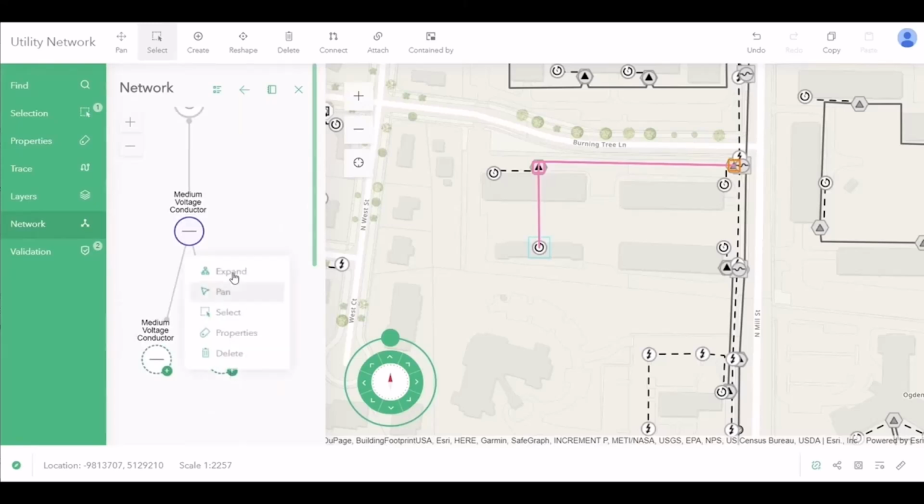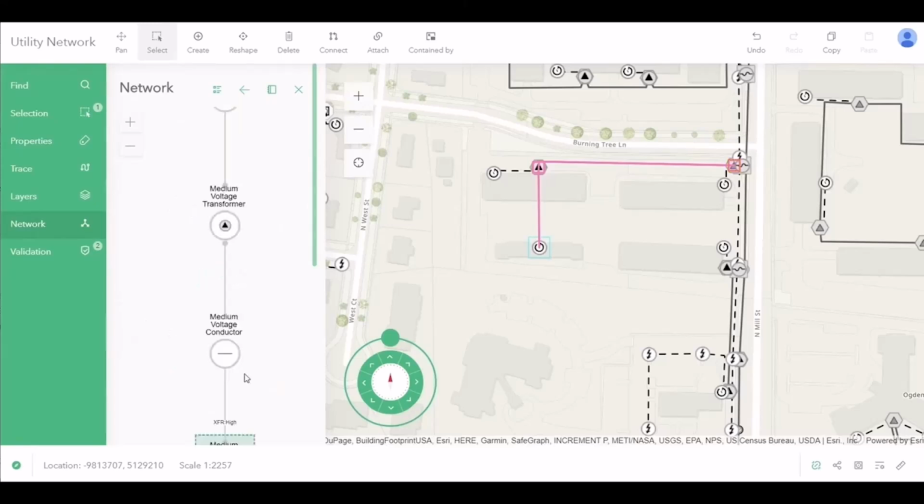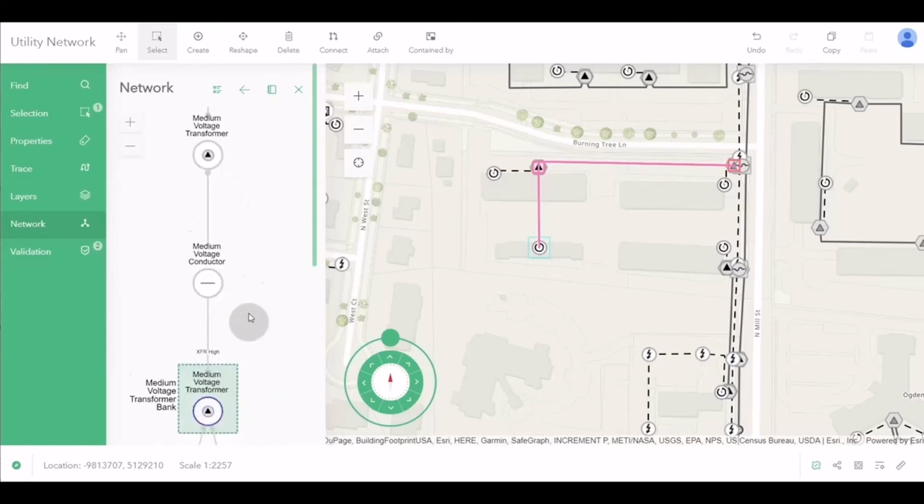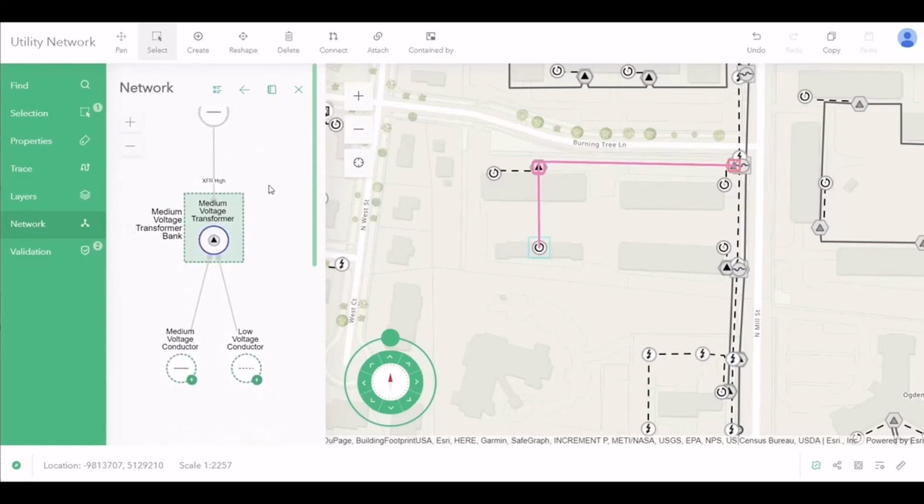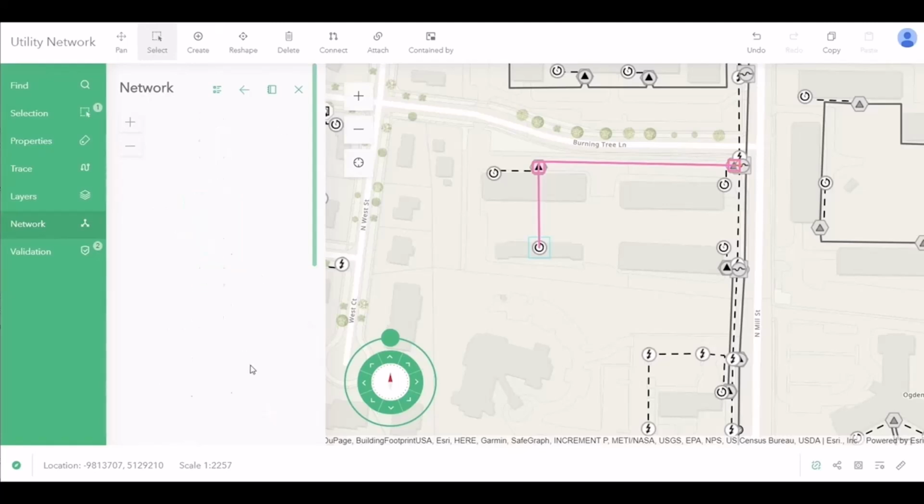So I can choose these features again and expand those. And what you'll notice on the map is that the route that I'm taking is being highlighted on the map for me as I go. So if I expand these, I'll be able to make my way back to the end point of this section of the network. And that's a really useful way for me to understand the connectivity as I'm working with the network. But of course, I might want to go beyond that.